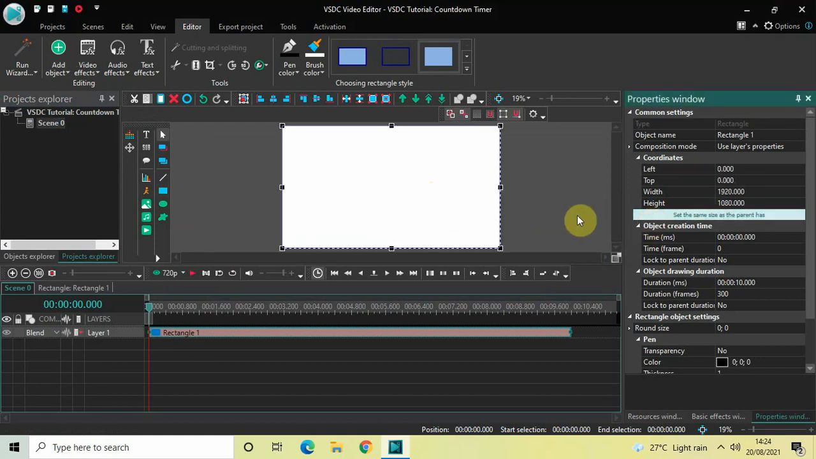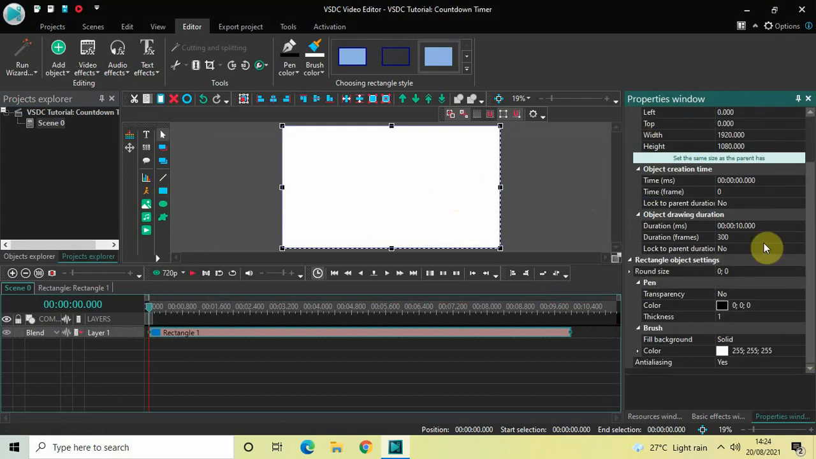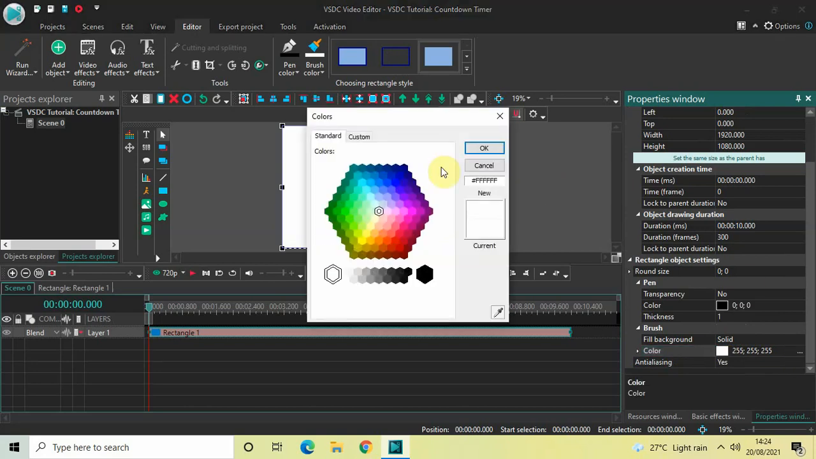Now I would like to change the color inside the rectangle. So currently the color is white. To change the color, look inside the rectangle object settings, which is present inside the properties window. And right here below you will see this color option. So click on this three dots which is present on the extreme right and you will see this colors dialog open up. And from here you can choose any color of your choice.